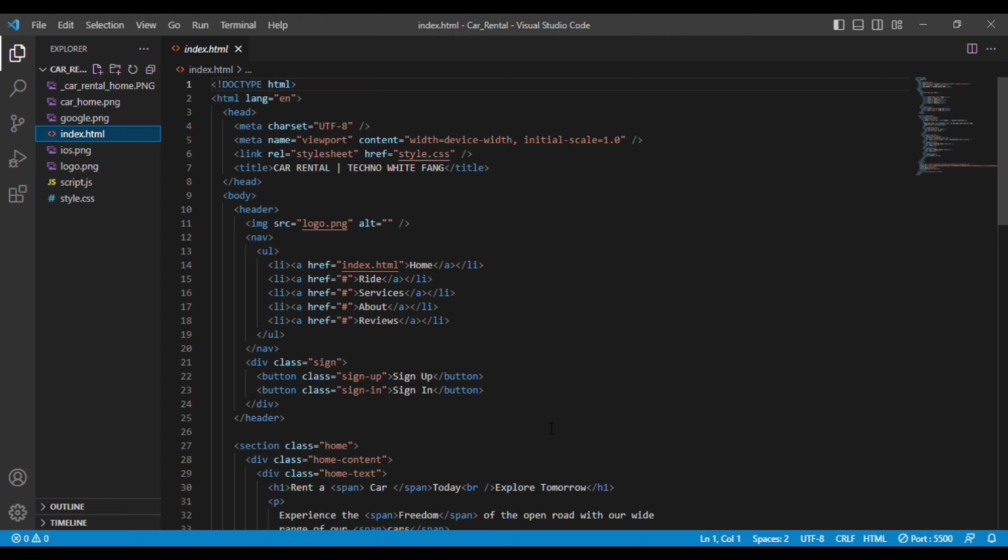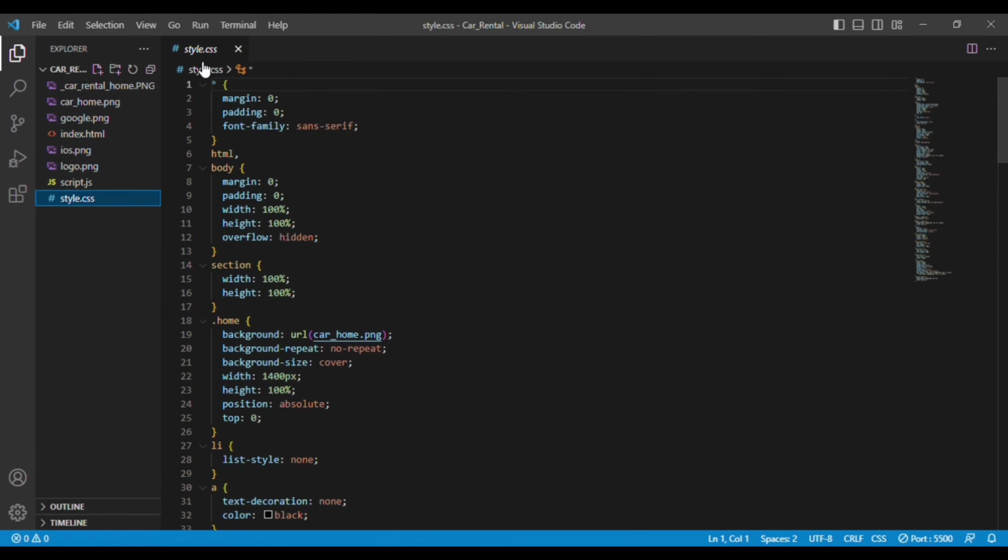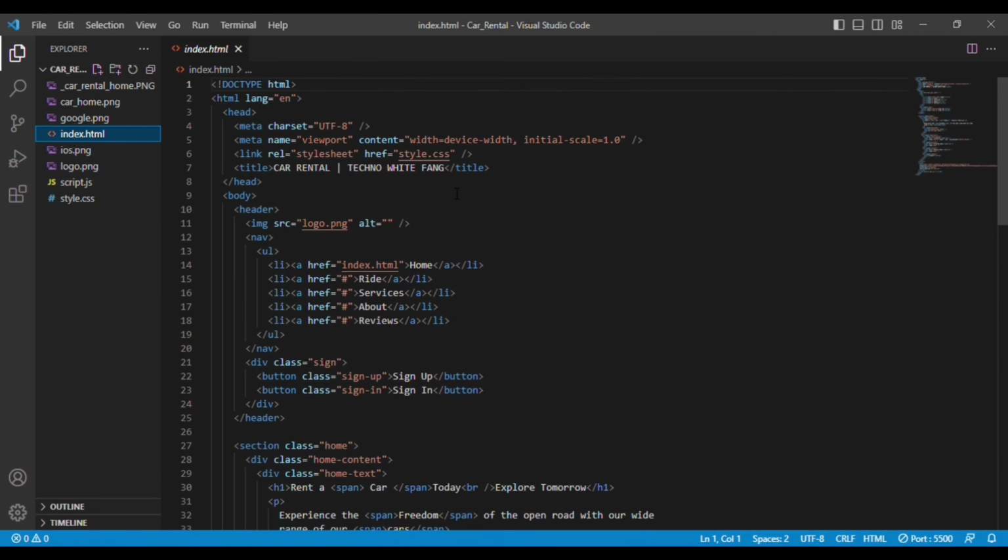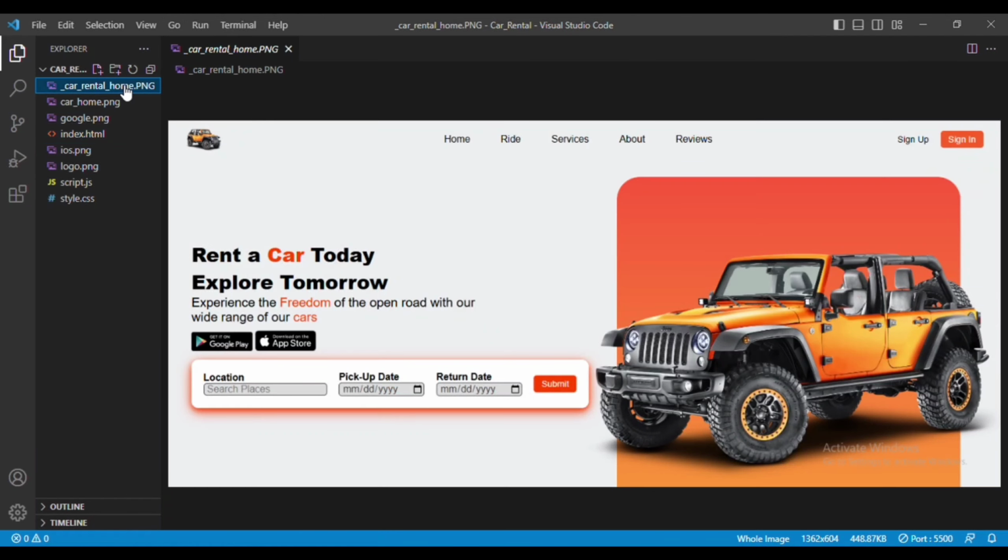Now let's dive into the entire code section. I'm going to explain the entire code for this website. So here we are in the head section. Here we are using meta tags. Then we are using link to link the style sheet, that is the CSS file, with our index.html file, and the title, car rental techno white fang. This title will only be available on the heading of the Chrome tab. Let me show you. It is not available here.